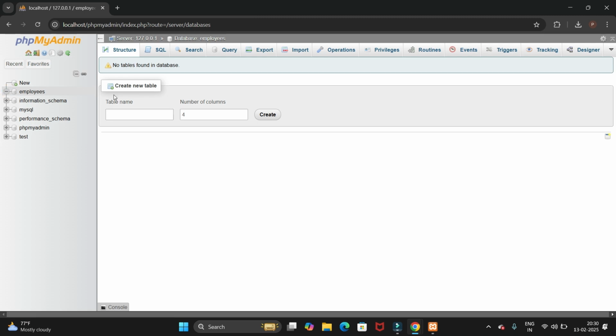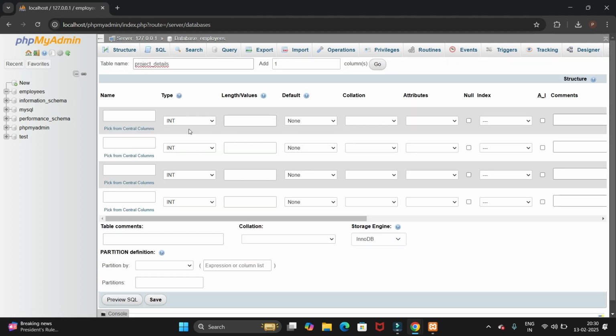So let's add one table. I'll add the first table as project underscore details. So the table name I have given is project underscore details, and for the columns I need 4 columns. If you want to increase or decrease the column count, you can just change your number. Currently I am keeping the column count at 4 only, and I'll just click on create. So my table will be created.